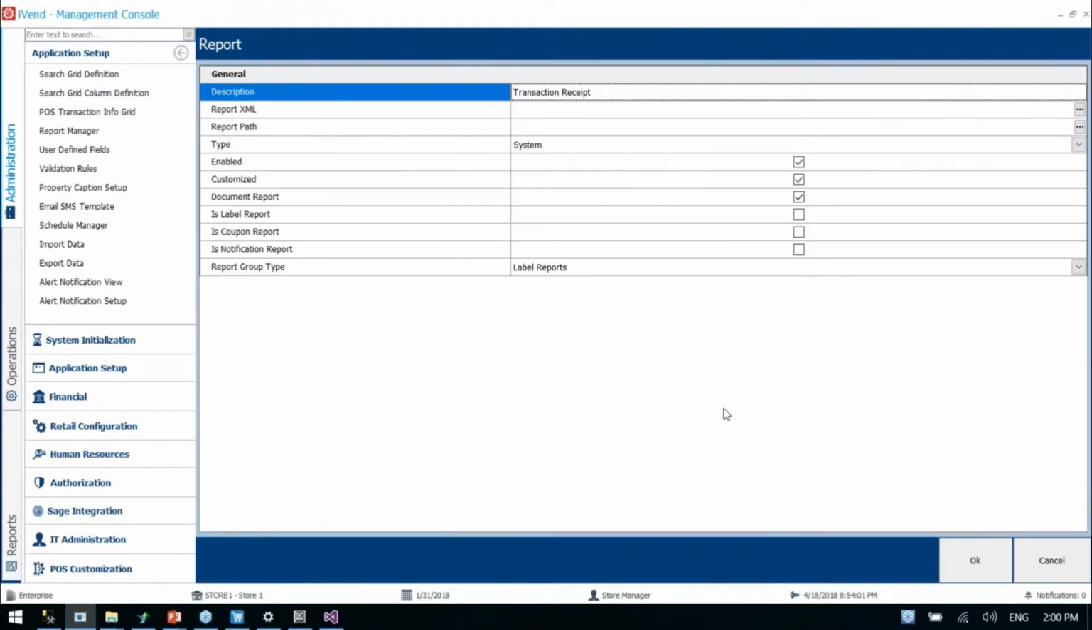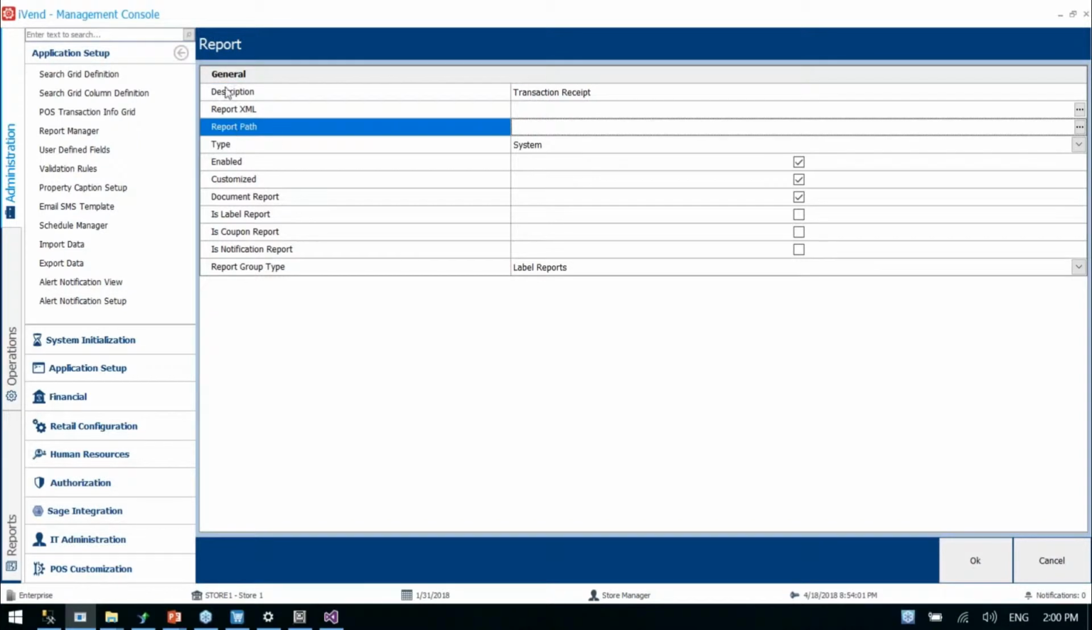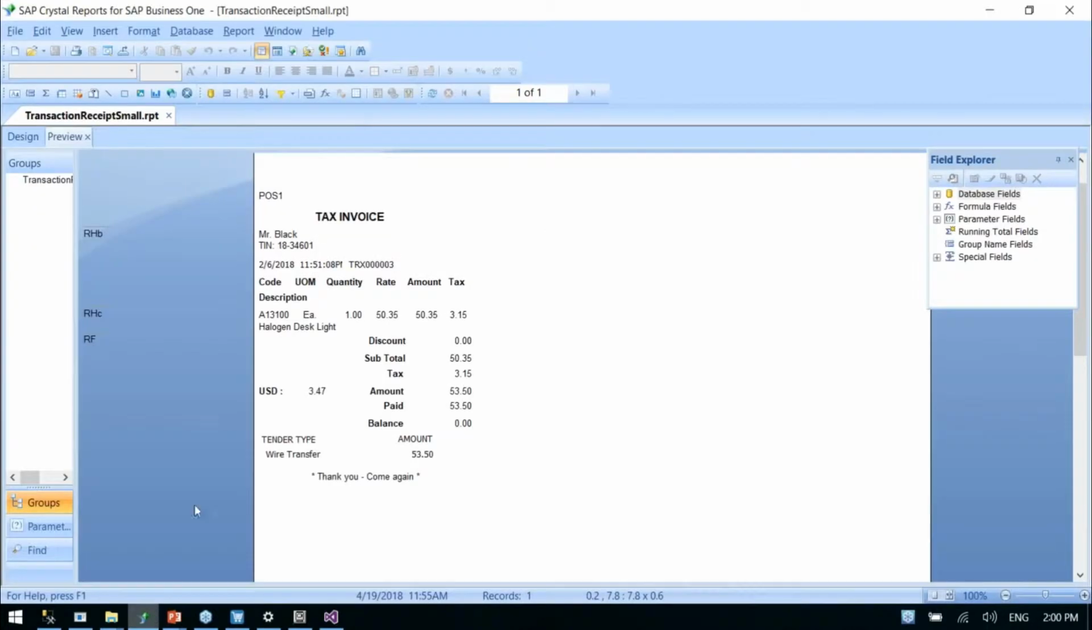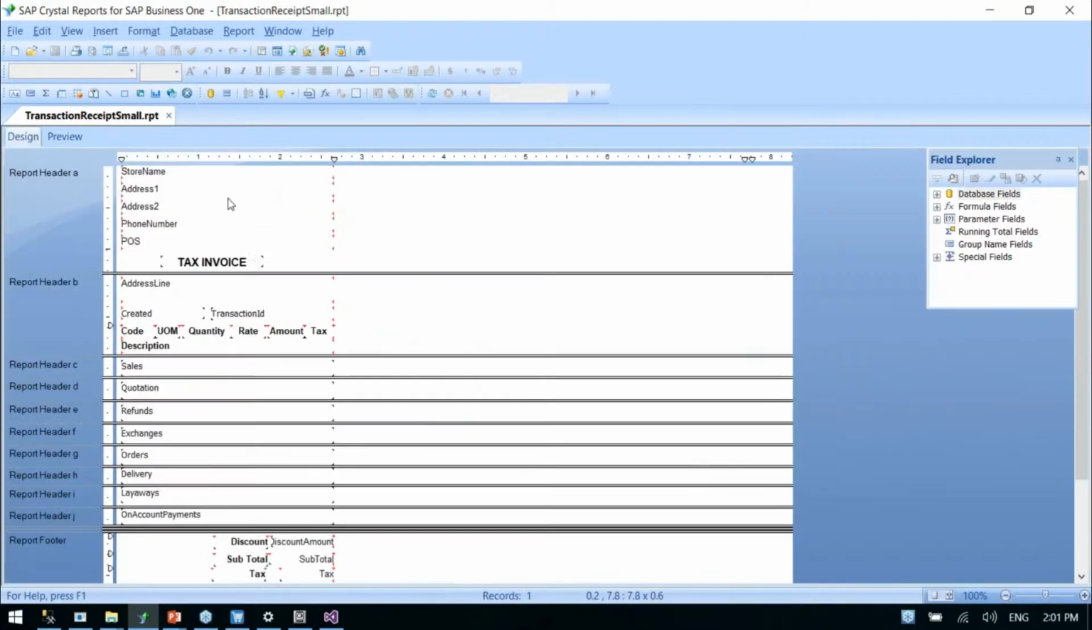So for both the iVend report designer and Crystal report, you upload from the same screen in the report part here. Another example: normally for a retail business, you print a small receipt, not A4, but you want to use Crystal report and design a very nice layout with the logo and everything. So using Crystal report, you can design a small layout like this.